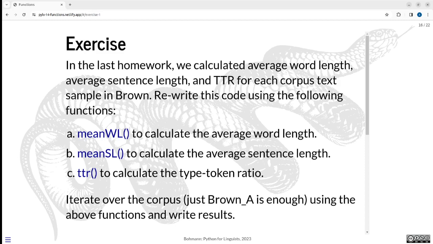So this is from the last homework where we calculated the average word length, average sentence length, and type token ratio for each corpus text in, or each sample in Brown. We can rewrite this code and put functions to some good use. So you can define functions here, mean word length or mean WL, to calculate the average word length based on a word list, I would suggest. Mean sentence length or mean SL to calculate the average sentence length, and TTR to calculate the type token ratio.